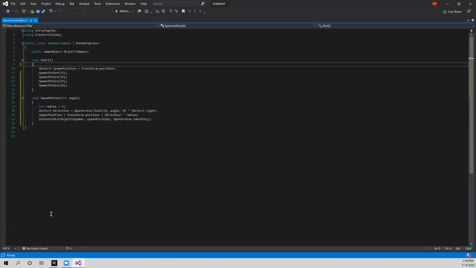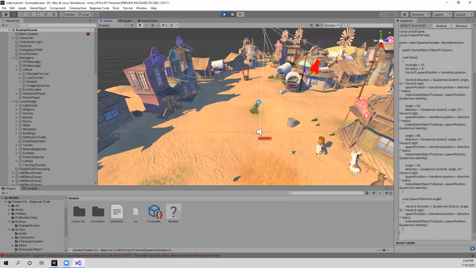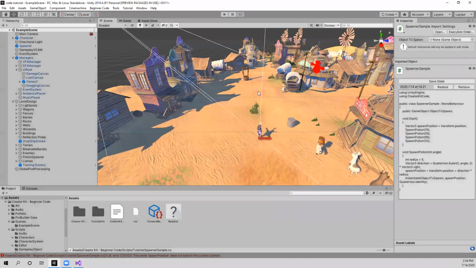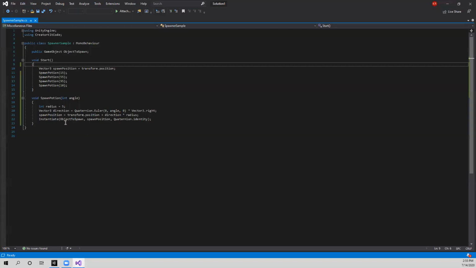All right, let's see this thing work. Don't take my word for it. So it should be, oh, compile error, uh-oh. Spawn position does not exist in the current context. Oh, no. Why doesn't it exist in the current context? Anybody know?